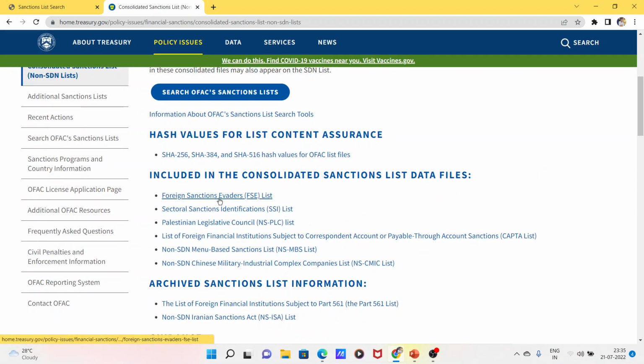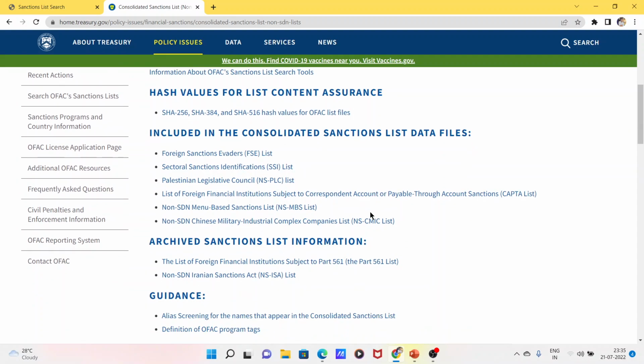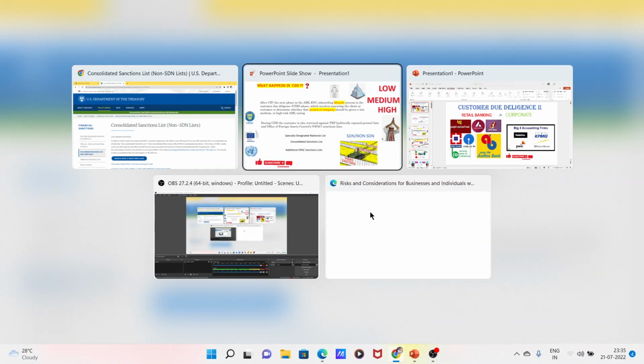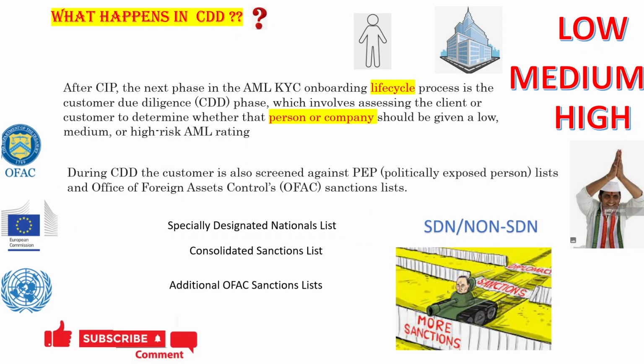It could be a foreign sanction evaders list, a sectoral sanctions identification list, or the Palestinian Legislative Council list, which means that OFAC maintains different lists for different places and sectors. Depending upon the case you get while doing your AML KYC cases, you can go to that list. Now I have shown you how to search for an individual in the SDN, non-SDN and OFAC lists. Let's go back to our presentation.